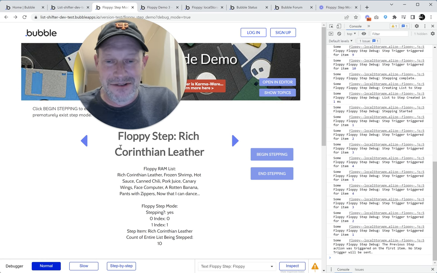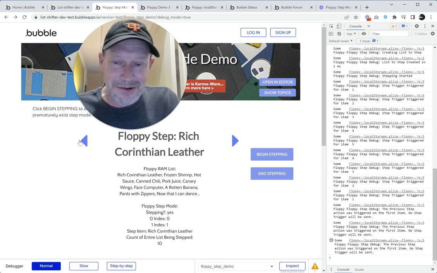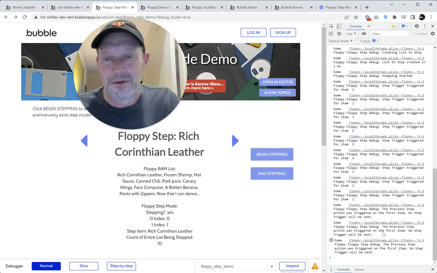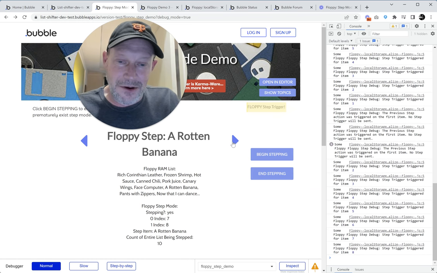And so we can go back to its start. And nothing will happen when we reach the back. When I try to click back, we're just stuck on the first item. And I've got debug mode active. And so Floppy tells us that the previous step action was triggered on the first item, so no trigger will be sent. All right. And then, I can just continue stepping forward through these.